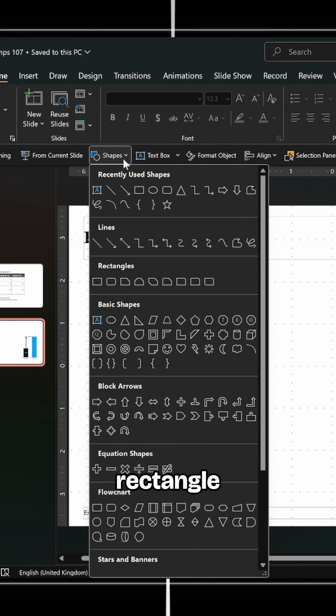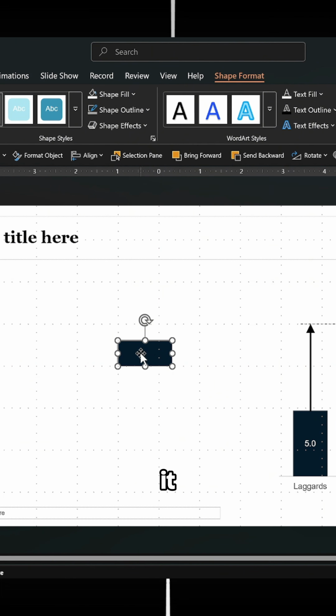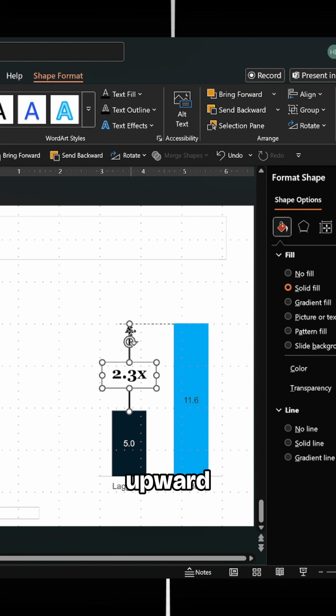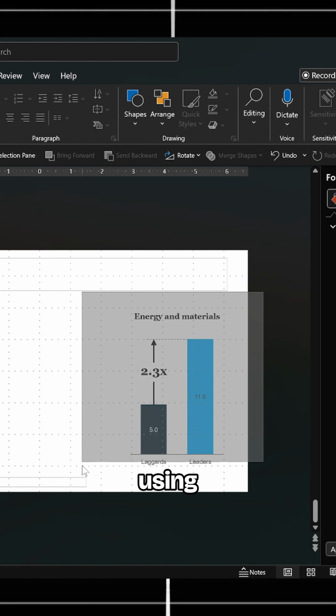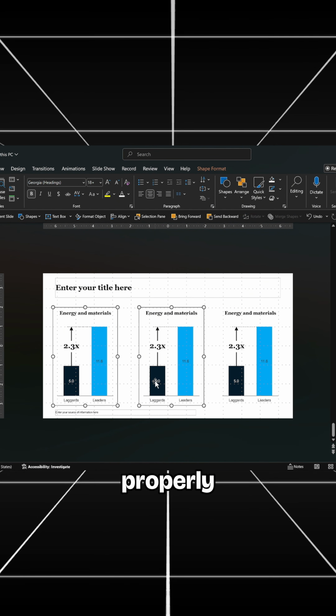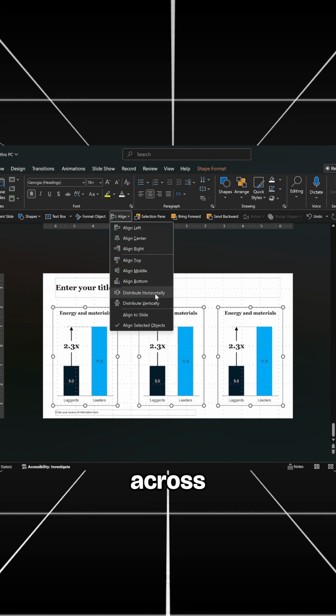Then select a rectangle from the Shapes group, insert it, add your callout text, adjust the rectangle's color so it blends seamlessly with the slide background, and then align it with the upward arrow as needed. Now add your chart title, then group all elements using Ctrl-G. Duplicate the group twice, ensuring all elements are properly aligned and evenly distributed across the slide.